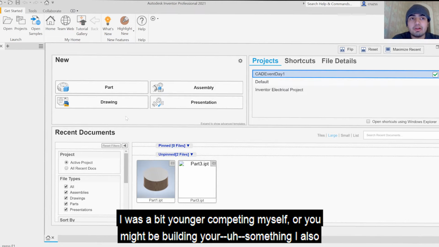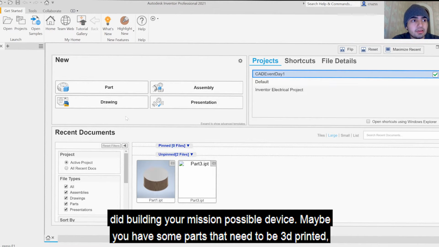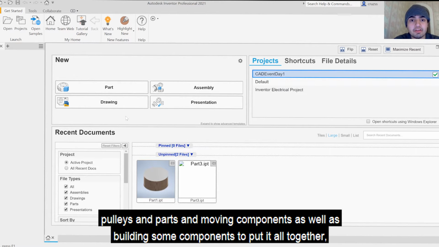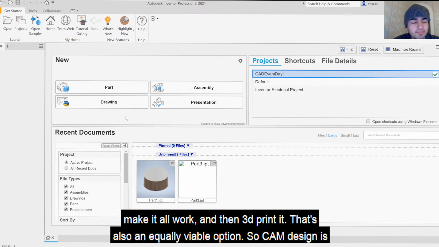That's something that I would do when I was a bit younger, competing myself. Or you might be building something I also did, building your Mission Possible device. Maybe you have some parts that need to be 3D printed. So you can download assemblies, which we'll talk about in a future episode, of various pulleys and parts and moving components, as well as building some components to put it all together, make it all work, and then 3D printing. That's also an equally viable option.